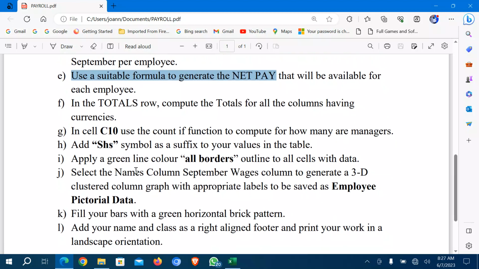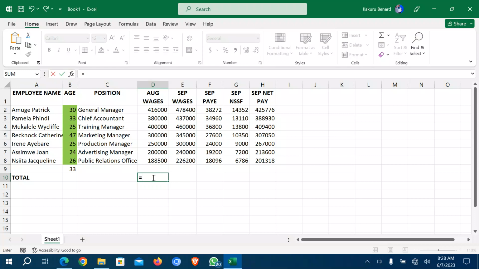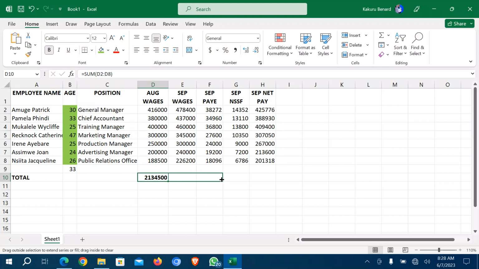Continuing, we are told that in the totals row, compute the totals for all columns having currencies. So we calculate the totals here, and these are the ones that have currencies. Equal sign SUM. We open the bracket and select our range, close the brackets, press enter. After getting the totals for the first column, you can autofill the rest rightwards like that. You get the totals in the rest of the columns.